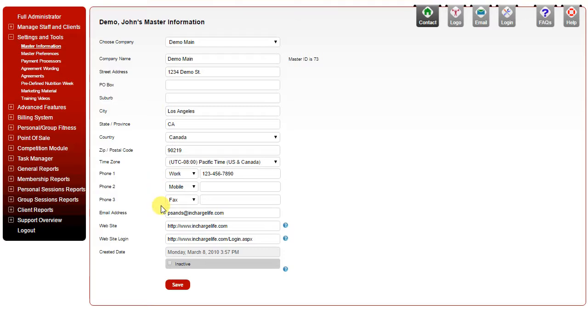You'll also want to put in your phone numbers, main contact email address, your website if you have one, and if you're going to develop a separate login on your website where staff and clients can log directly into the InCharge Life software, you'll want to put that login address under the website login field. You can get more information about that by clicking on the question mark icon to the right. As you can see here, this tells you that this URL will be included in all welcome emails sent to users as a link so they can log in to access the software.